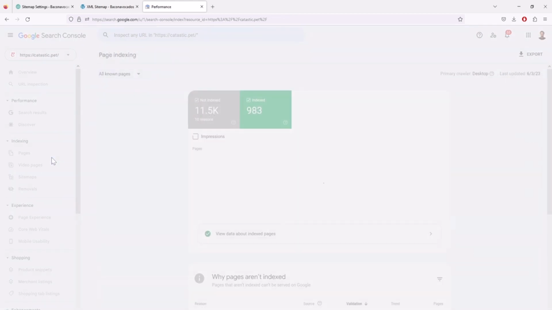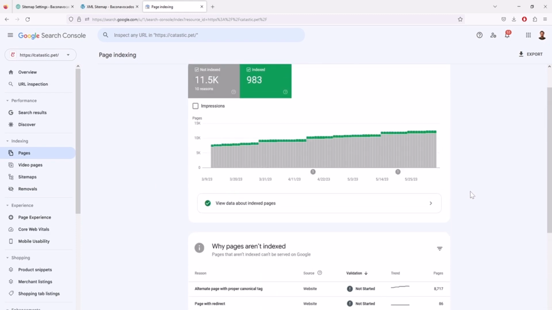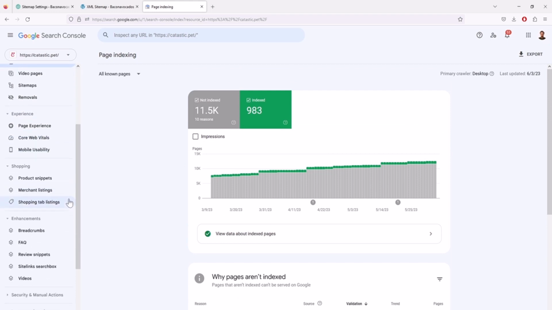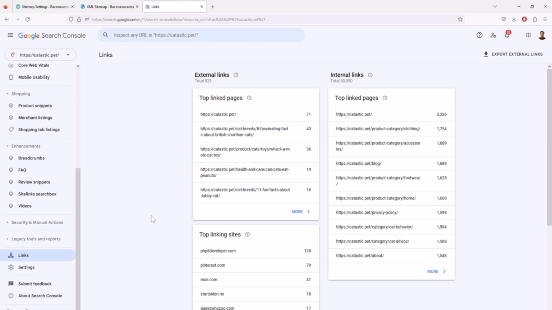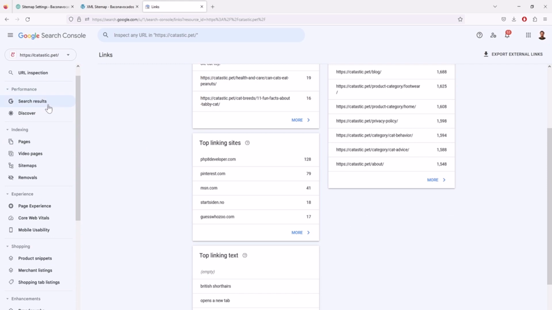And in pages indexing, as you can see, I can check how many pages are indexed and how many pages are not indexed, and so on. So this is the various information I can check. I can even check my backlinks. If I'm gonna scroll down, if I would click links, as you can see, I can check how many websites are linking back to my website, how many backlinks I have, what other websites are linking my pages, and so on. So this tool is very convenient to have.